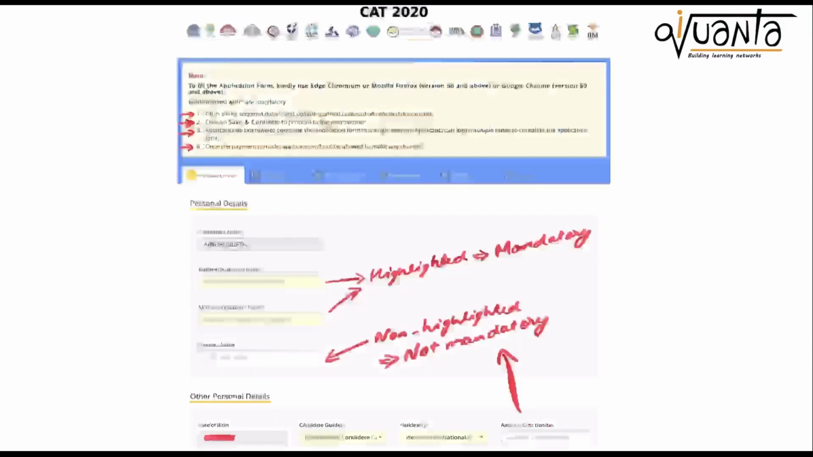The first part of the application form is where you'll have to enter your personal details. The highlighted fields or the ones with an asterisk on top are mandatory and the rest can be skipped, like spouse name and Aadhaar card number.